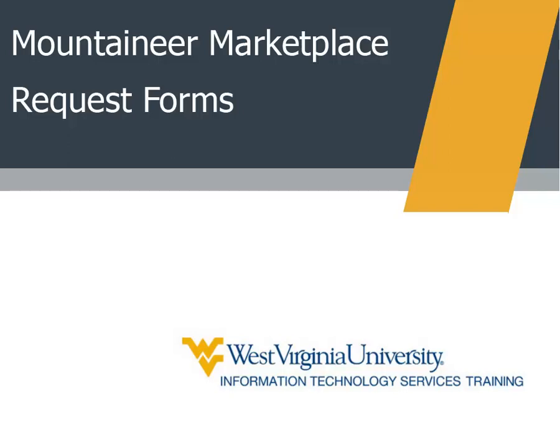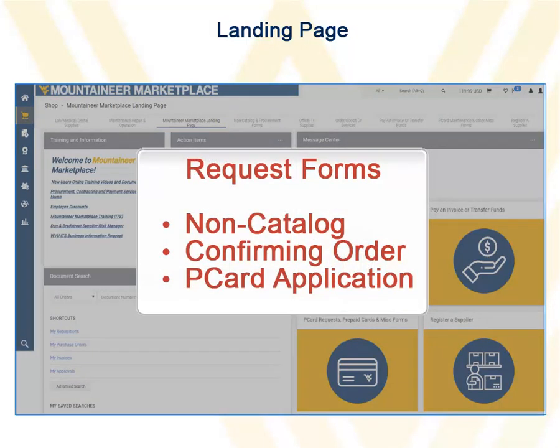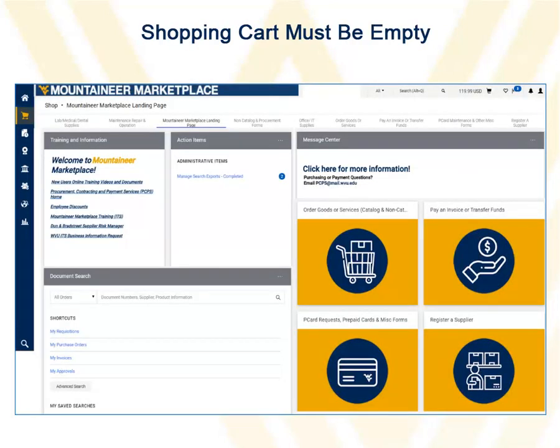Welcome to this demonstration showing how to submit the request forms in Mountaineer Marketplace. Mountaineer Marketplace contains forms that you will be able to complete online, including non-catalog purchases, confirming orders, P-card applications, and many more. Before completing an online form, make sure that your shopping cart does not contain any items.